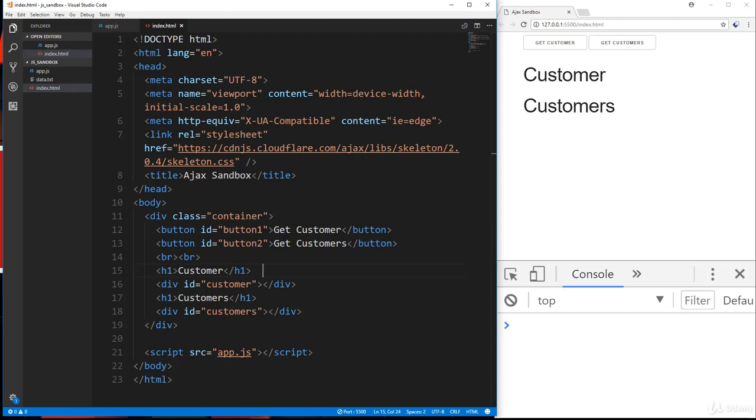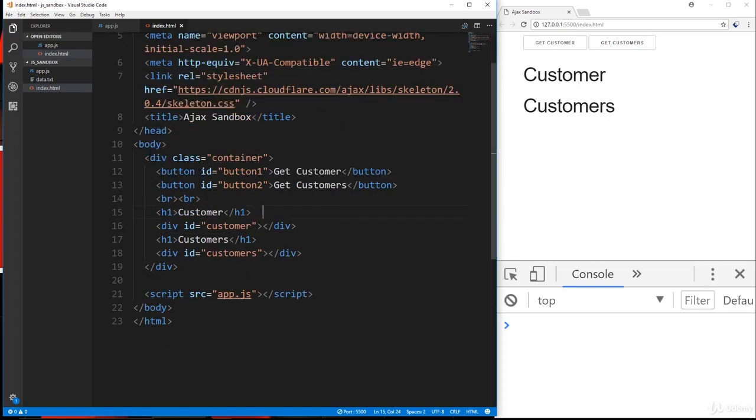Alright guys, so in this video we're going to still work with Ajax and XHR, but I also want to work with JSON data, instead of just plain text. So in the index.html here, we're using skeleton CSS, I have a container, we have two buttons, one is to get customer, one is to get customers. They both have different IDs, button 1, button 2, and then down here we have a div with the ID of customer, and then a div with the ID of customers.